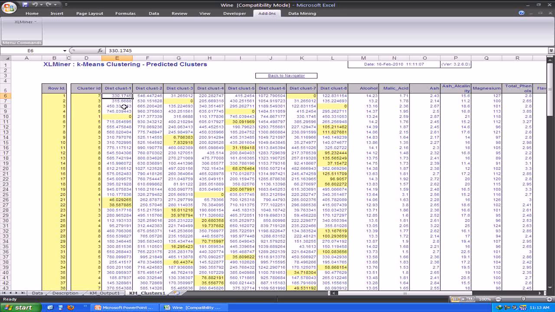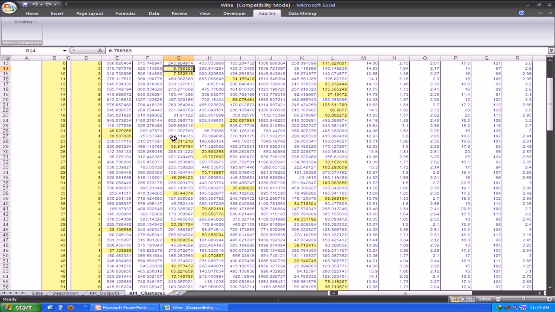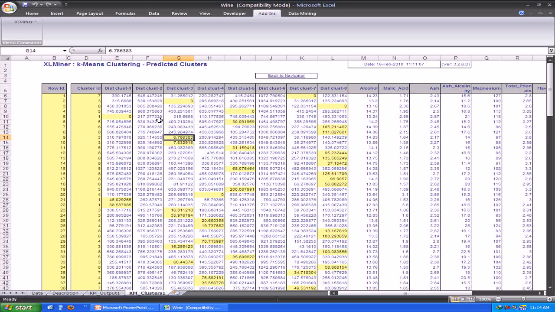As seen, row 2 has the least distance to cluster 3 and hence is selected to be in cluster 3, whereas the fifth row has the least distance to cluster 1 and hence it is selected to belong to cluster 1. This is how the least distance is calculated between the clusters, and then rows are accordingly assigned to those clusters. This is how the k-means clustering tool creates clusters.